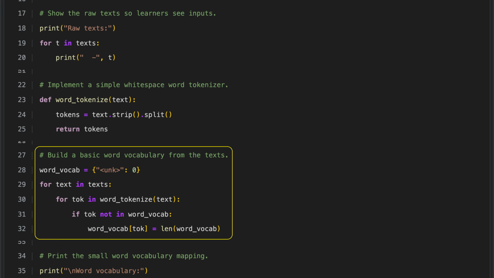We build a word vocabulary by starting with a special unknown token assigned to 0, which will represent any word not seen in our data. Then we go through each sentence in our text list and split it into individual words using a simple tokenizer. For each word, we check whether it is already in the vocabulary, and if not, we add it with a new integer based on the current size of the vocabulary. This process creates a mapping from words to unique integers so that we can convert text into a numerical form for later processing.